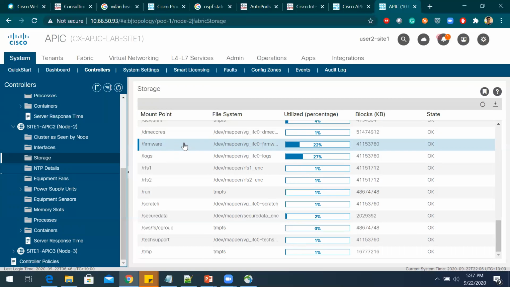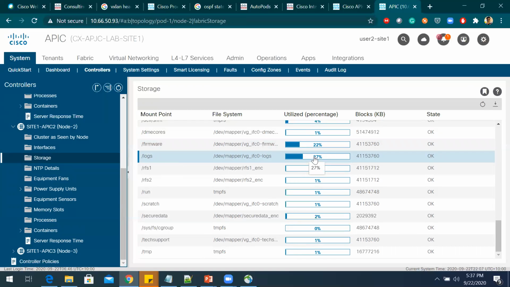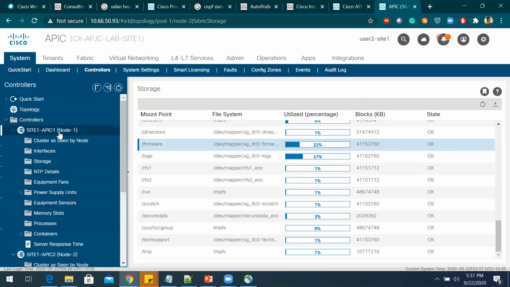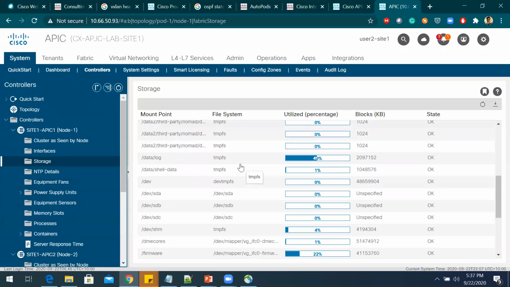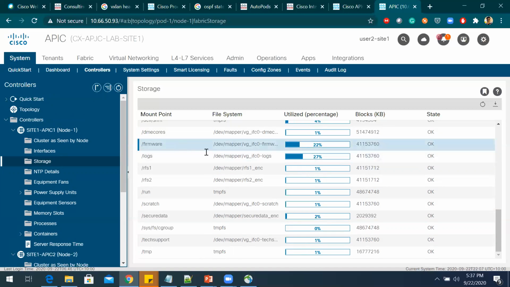If one APIC is down, what about your storage? It is going to be interrupted, right? So it should be distributed. If you observe here, this log file is 27% and the firmware is 22%. If we check APIC 1, what is the percentage of that? Yes, it's less. Look here, it's the same. It means the same files are replicating across the APIC cluster.